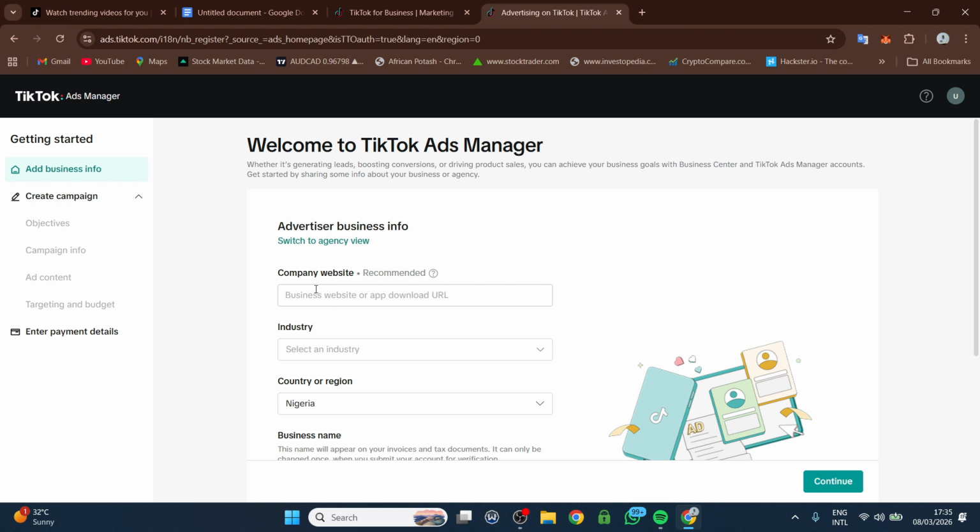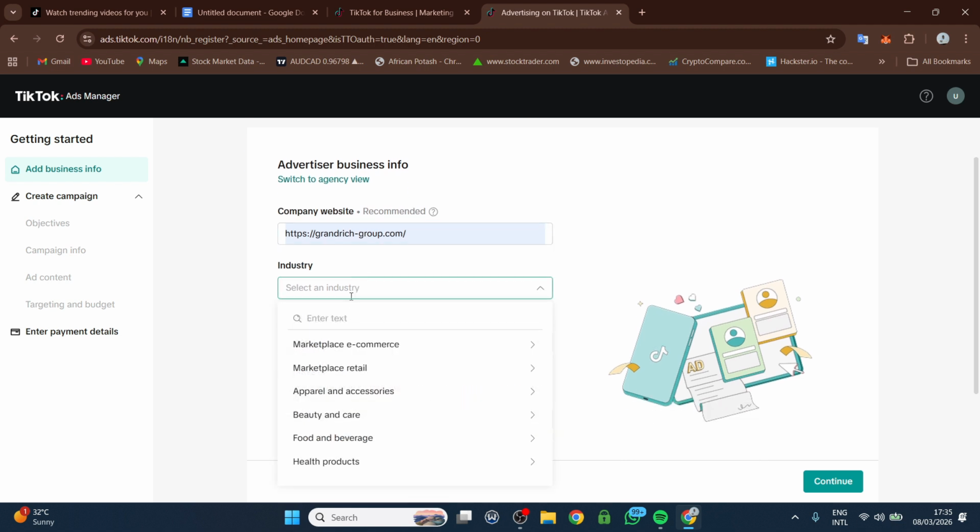So you can see that company business. A company website is recommended, right? Because without this, you may not be able to proceed with the rest of the ad settings, right? So I'm going to be selecting my URL, my website here, because I already have a website. But on your end, if you don't have a website, it's going to be difficult. So I would recommend that you probably get a random URL to put here, so that you can proceed with the rest of the ad manager setup, right?